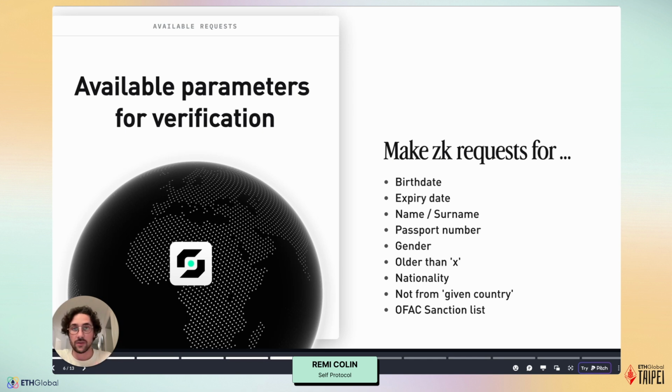The gender, this one, I think we can get creative too. Older than is really interesting if you want to gatekeep content or access to an application. So let's say for a social network, or if you want to buy alcohol online, for example. But also if you want to gate access to your DApp to people that are above 21, that could be interesting.